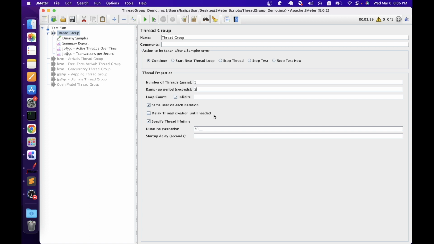This is by default unchecked. If you want JMeter to delay the thread creation before the actual test, then we can select this option, and then we can specify the thread lifetime by selecting this, and then the duration as whatever duration we want. So since this is a demonstration, I just kept it as 30 seconds. And if you want to add any startup delay, we can also define it here. Okay, so with this configuration, let's quickly run the test and then go to active threads.